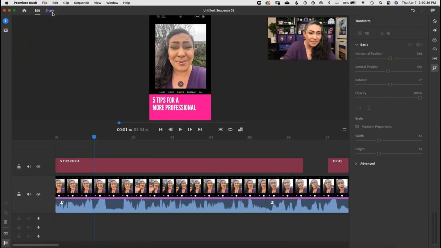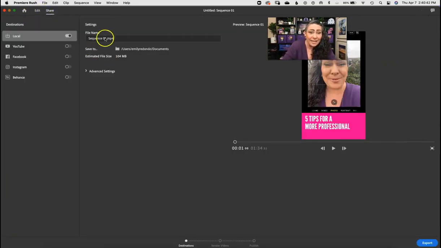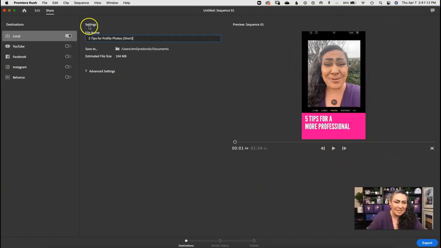Now that I'm done, I'm going to go ahead and click on share, and I can go ahead and change this. I'm going to change this to 5 tips for, oops, I'm in caps. Okay, oops, 5 tips for profile photos. I'm going to shorten it a little bit, and I'm going to add short, because I have a long version already, right? So I want to make sure that I know that this is my short one.